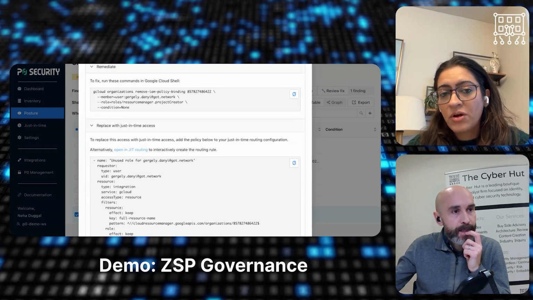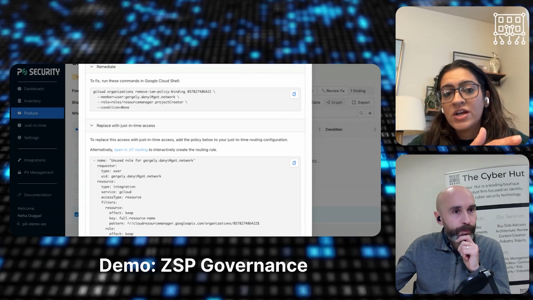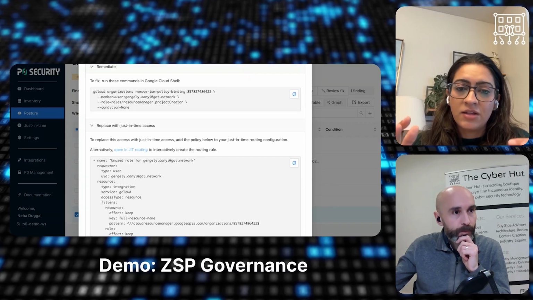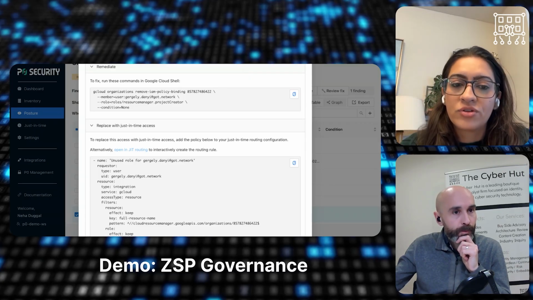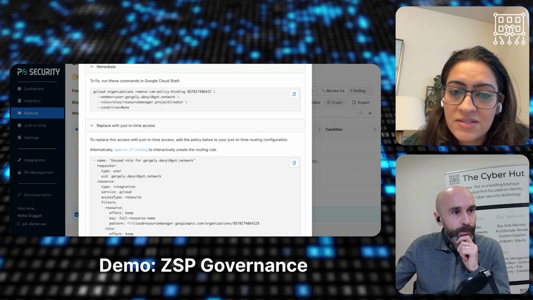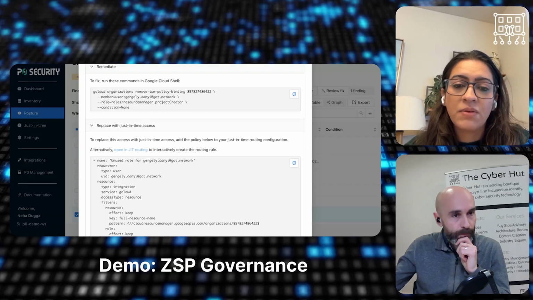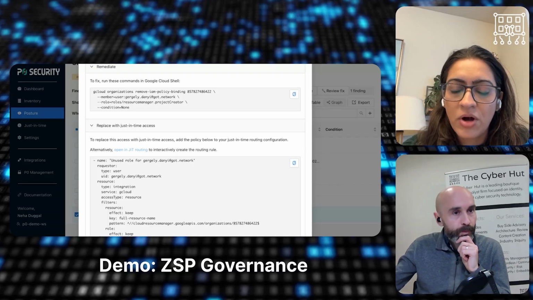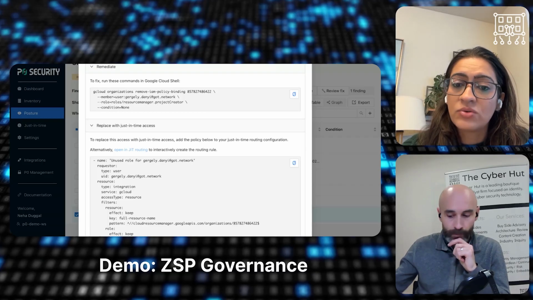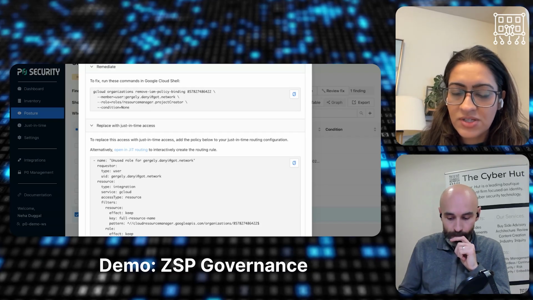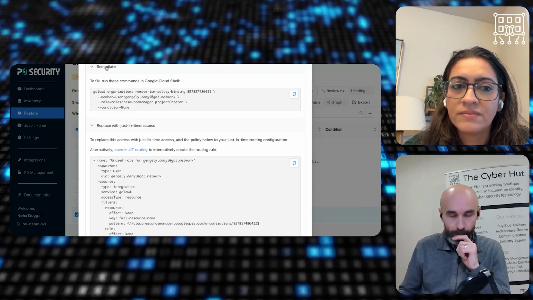So you started with a problem of where you saw standing privilege, you remediate that, and then proactively for the future go set up these just-in-time policies so developers can access requests to these resources as and when needed. All of that is within the platform provided out of the box. So it becomes very easy to identify where the standing privileges exist and convert that more into the just-in-time model.